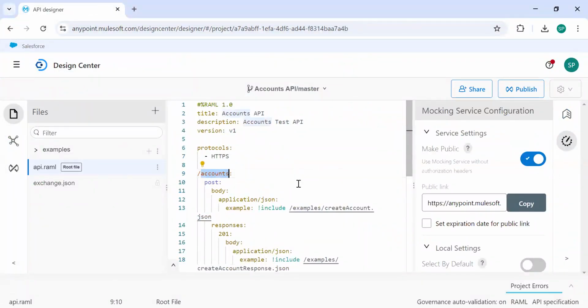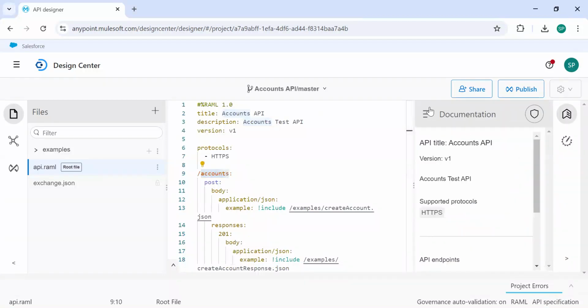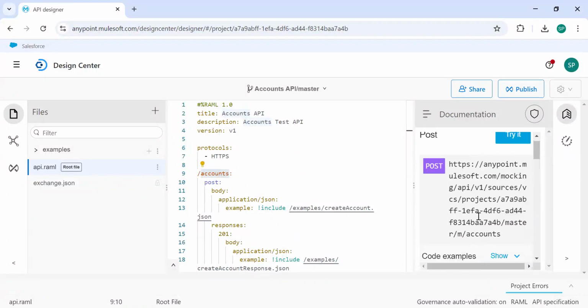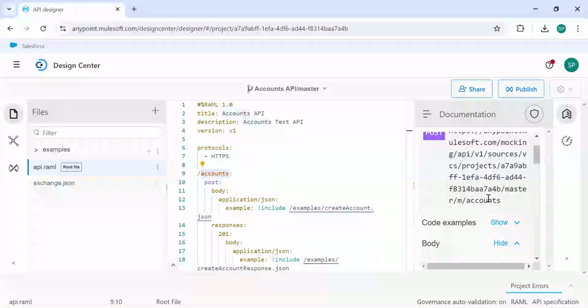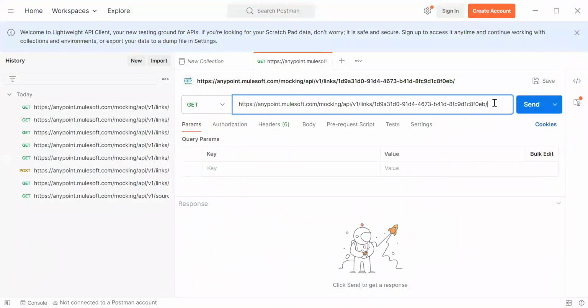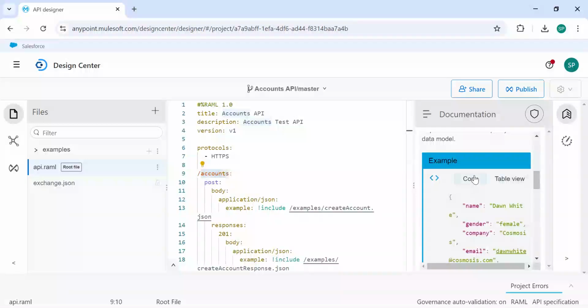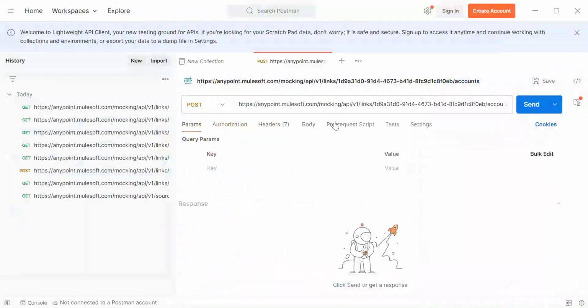Like my accounts is one of the resources. So let's say we open the documentation. We see here there are three methods. So let's start with the post one. The accounts is my resource. The method is post, and copy the sample request here.